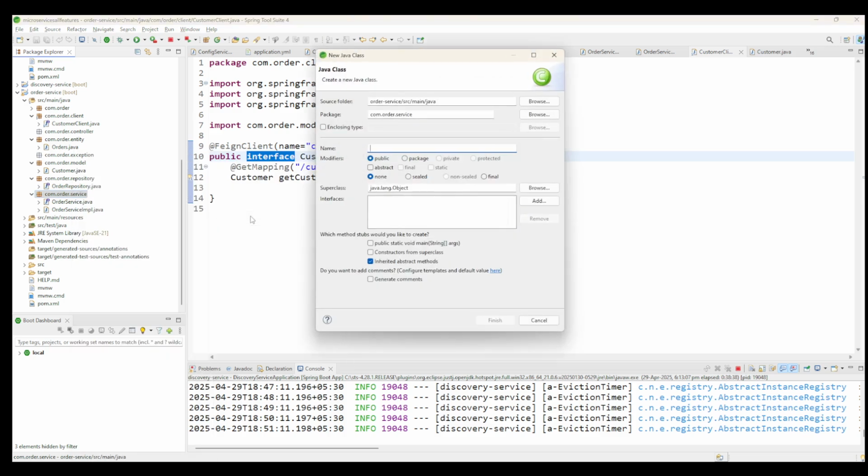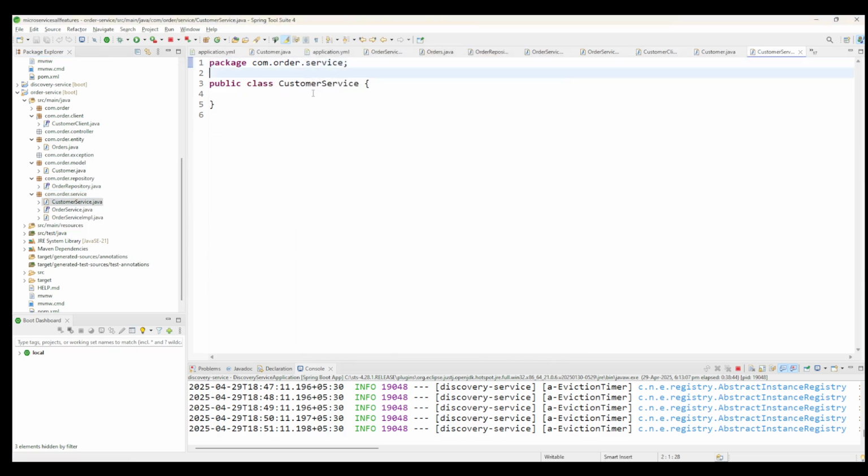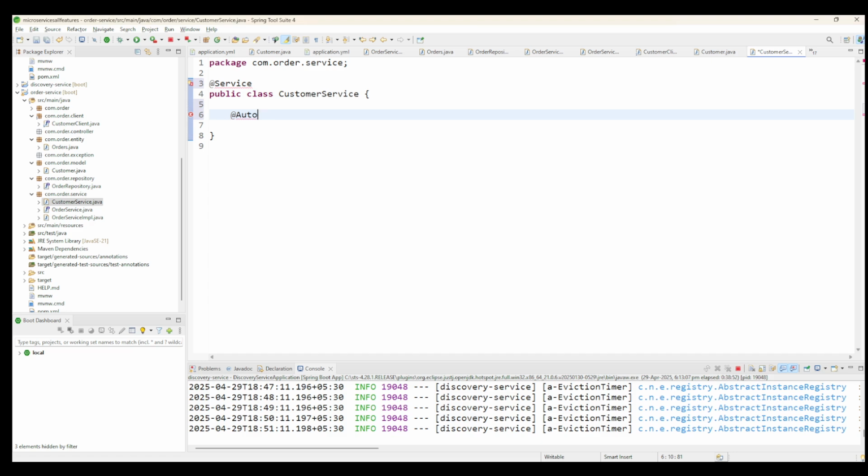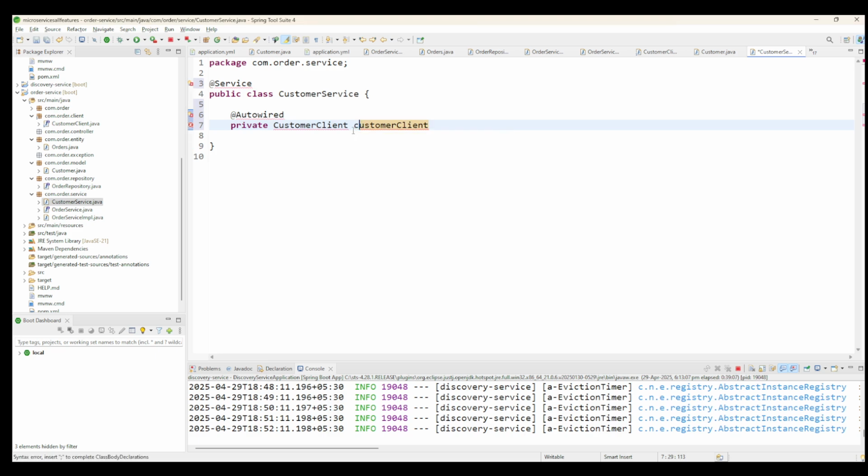So this is the customer service which is inside order service, because we are going to call a customer service. This is the service stereotype, and inside that we need to autowire or inject our customer client. This is private customer client.